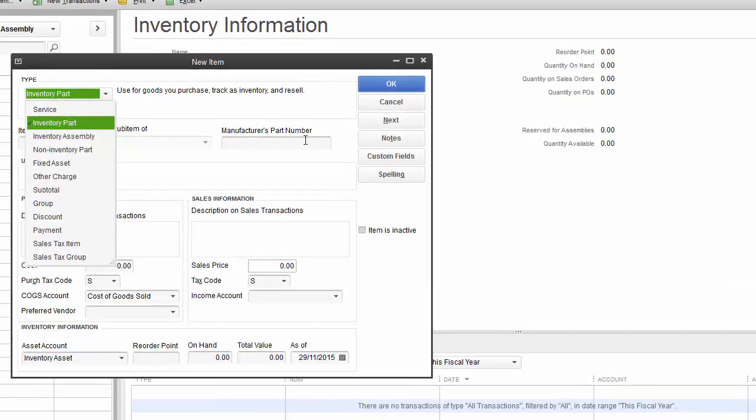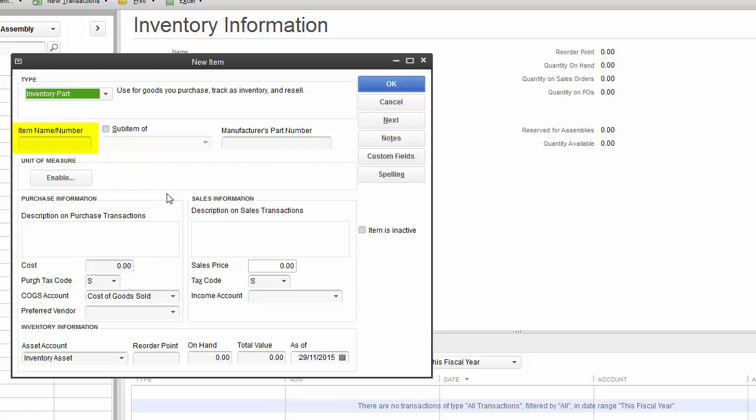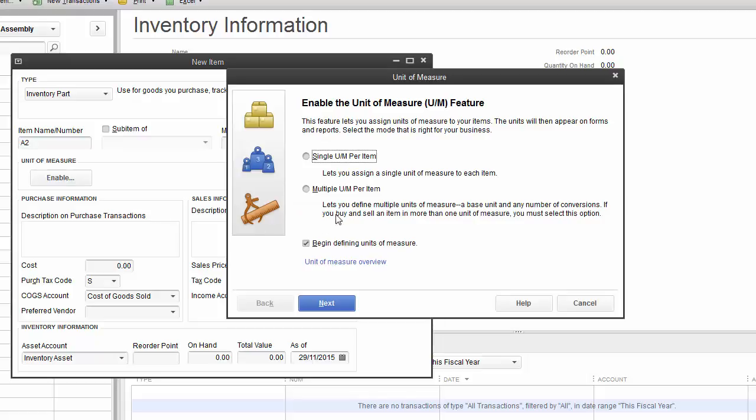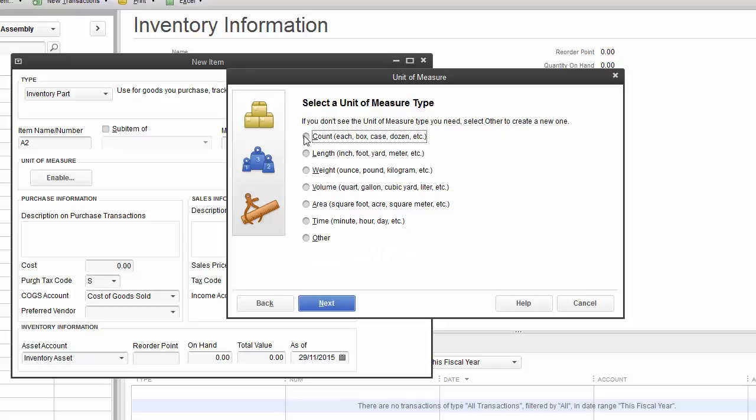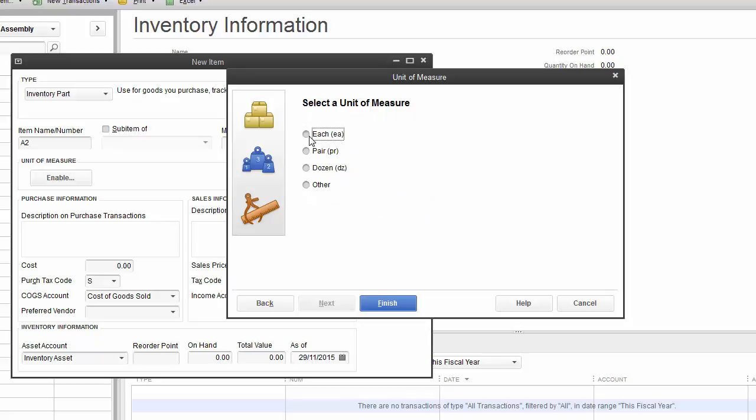And the inventory items will be inventory part. We'll add the inventory number for easy sorting. So we can add units of measure on the fly. We'll choose single unit of measure per item and choose count each. And these are editable through the lists menu as well. And we'll choose each and finish.